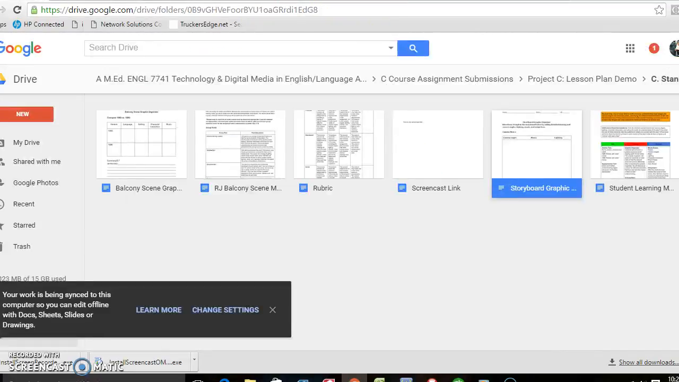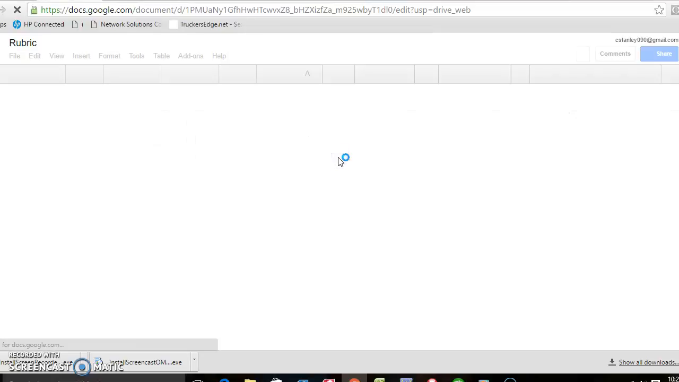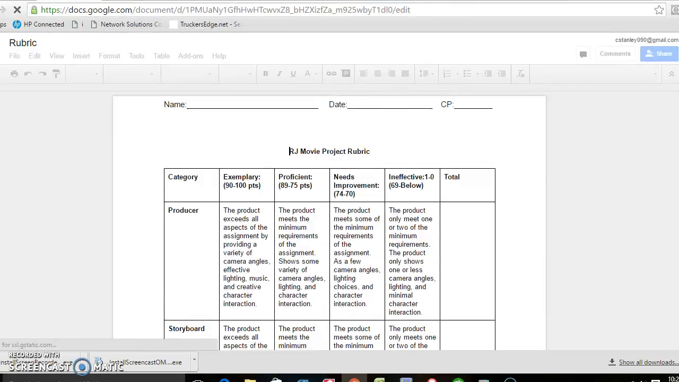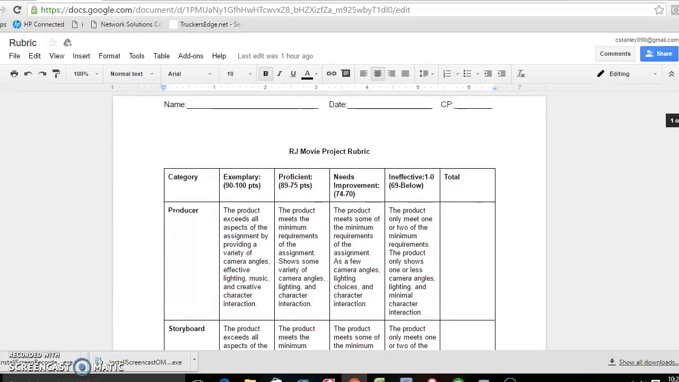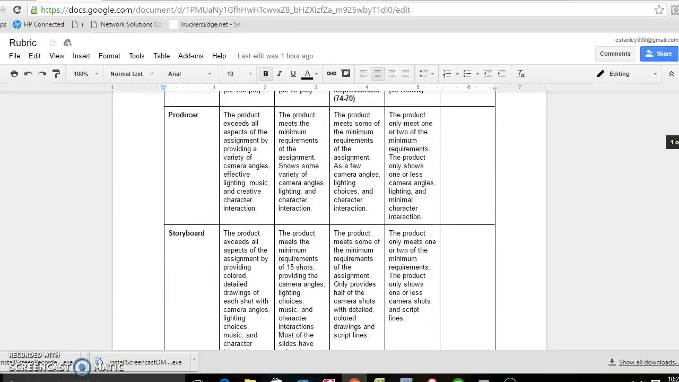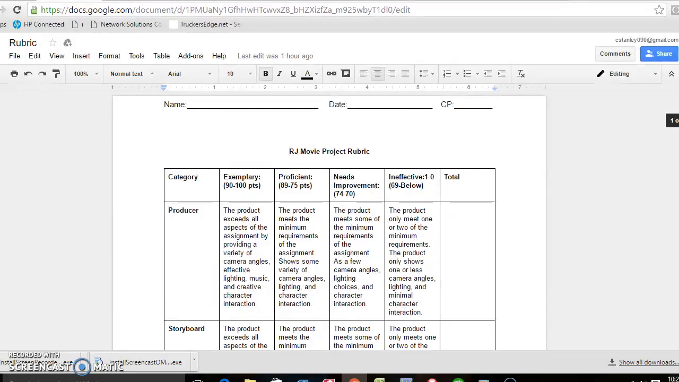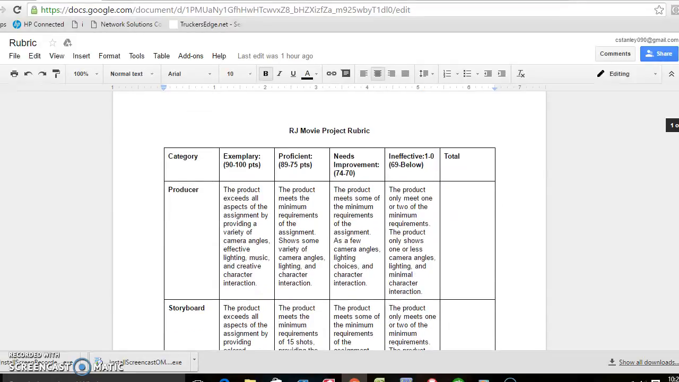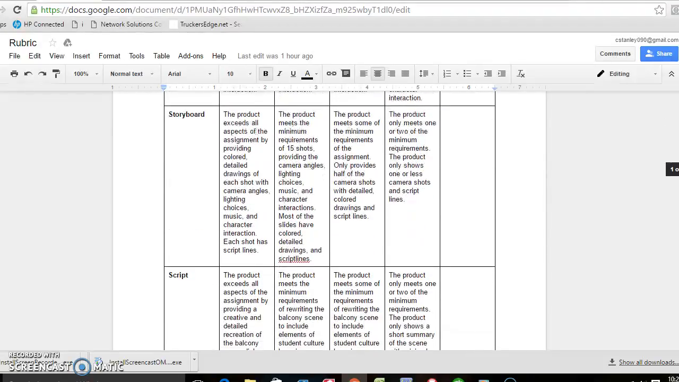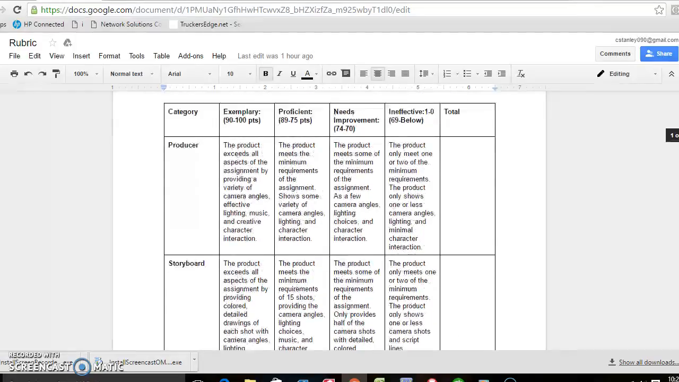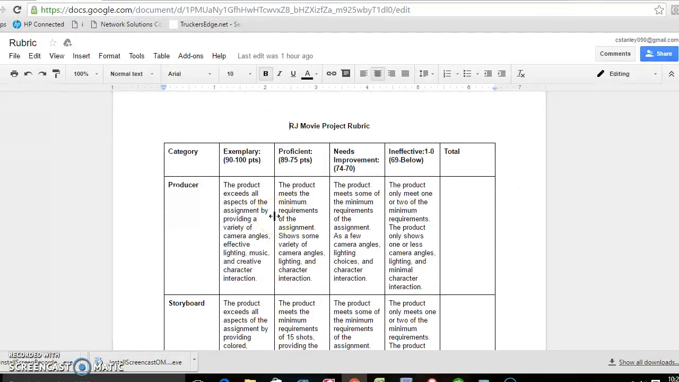Next, I included the rubric for you to see how I would grade the project. Each of the roles are represented on the rubric, and they would get a total of 100 points for completing the assignment. So if one person doesn't complete a part of the project, then it doesn't count against that person's grade. That's one of the reasons why I like using these.